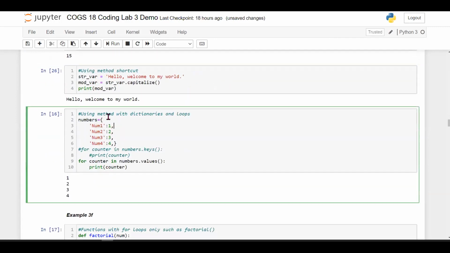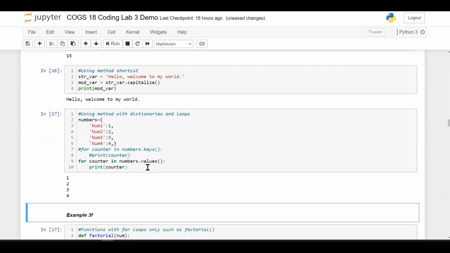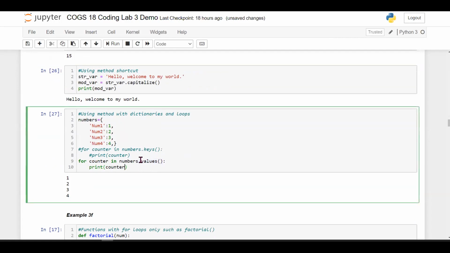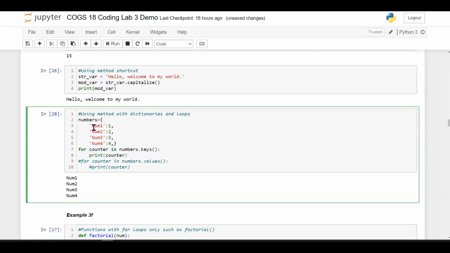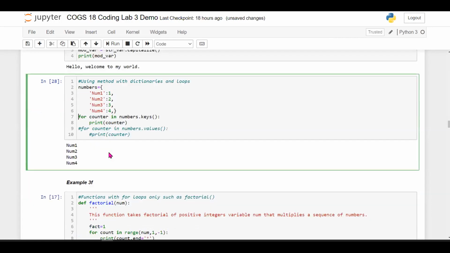And then you can also use a method with dictionaries and loops. There's a lot of these. It's a matter of experimentation, just knowing what it does. So you do this. This one just tells you all the different values. So then you know what a dictionary is. When you do dot keys, it just outputs all the different keys.